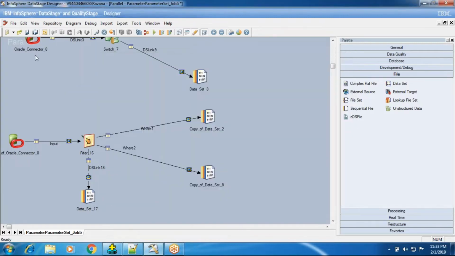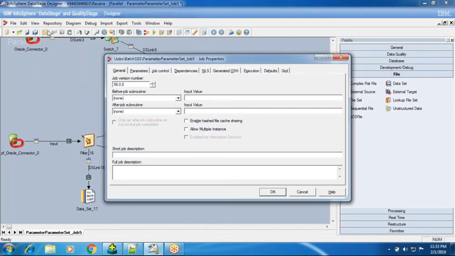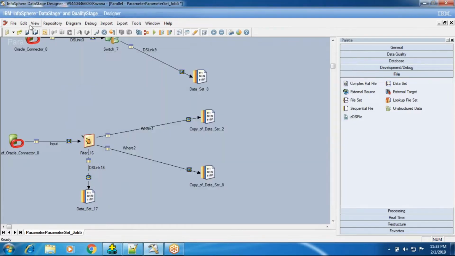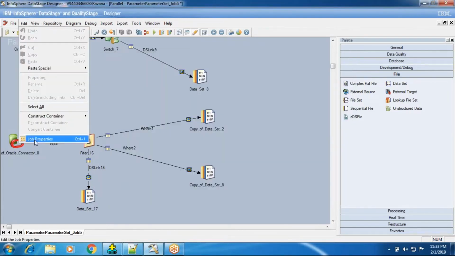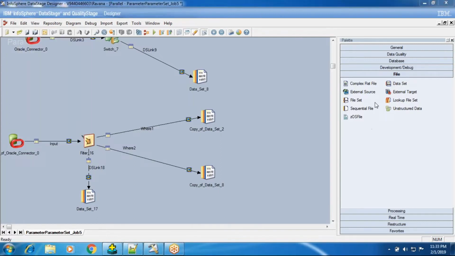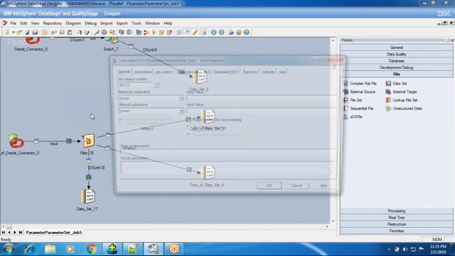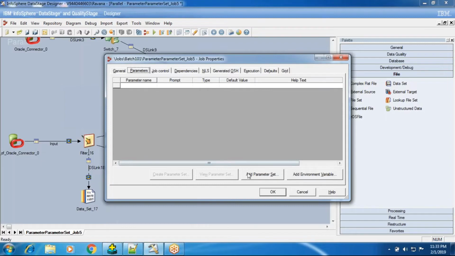How to open? I will show you again. Just open the Job Properties tab directly by clicking here, or else go to the Edit tab, Job Properties, or Control J. In the Job Properties tab, go to Parameters and click Add Parameter. These are parameter sets, don't add there. Just double click on parameter name.